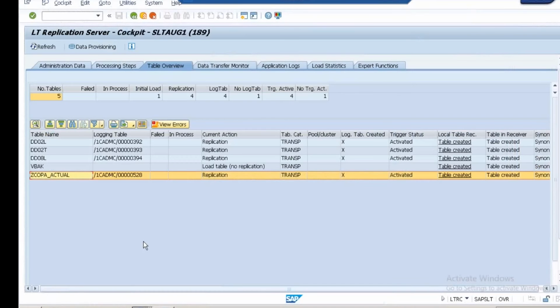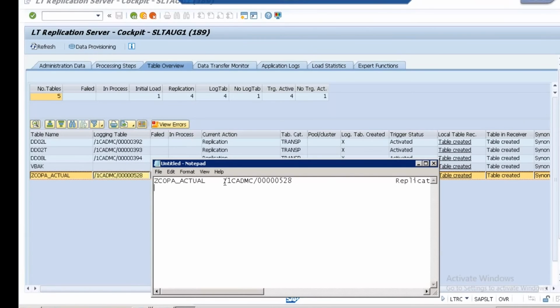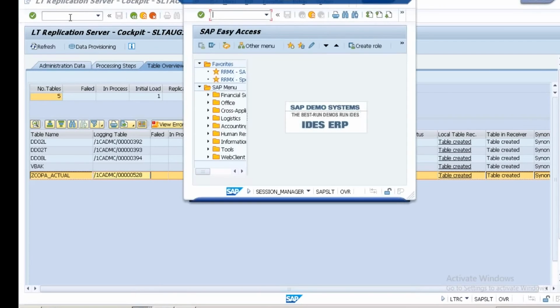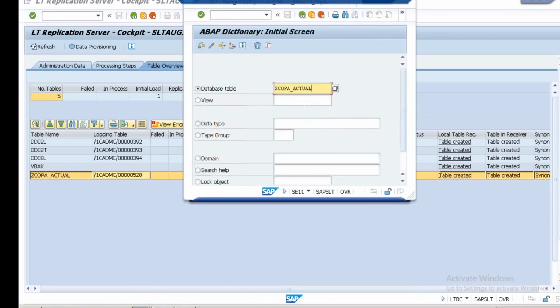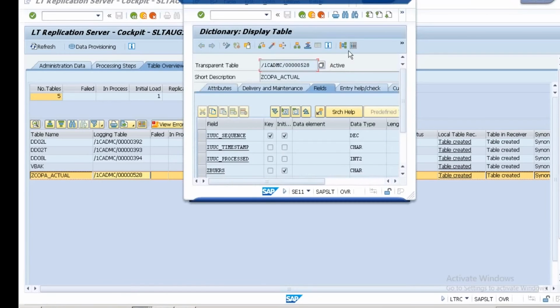Let us go to LTRC. Now this is the logging table. I am just trying to show you what is actually happening internally. The system takes care of everything, but I want to show you what happens internally. Let us copy this logging table. Why am I showing the logging table? Because data is going to temporarily halt over here. For each table, the system creates one logging table. Let us go to SE11, enter this logging table over here, and click display and click contents.